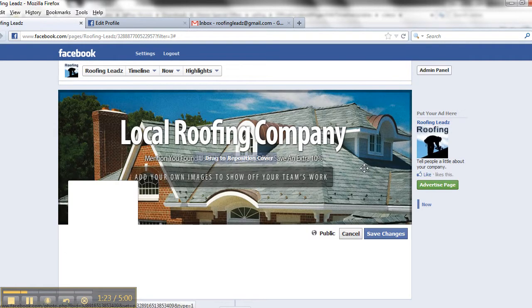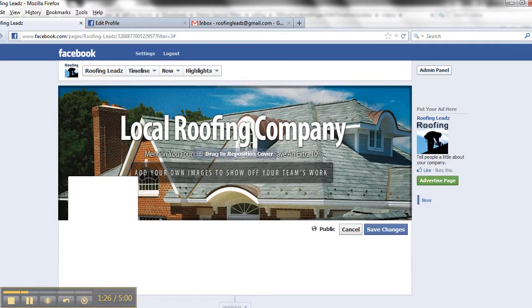Now, if you're happy with the way this looks, you have to again imagine that this is what your customers, or your viewers, your potential customers, are going to see. This is what they're going to see when they come to your page. If you like the way that looks, simply click Save Changes.